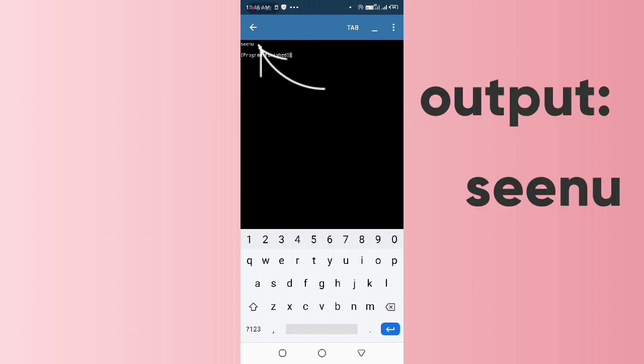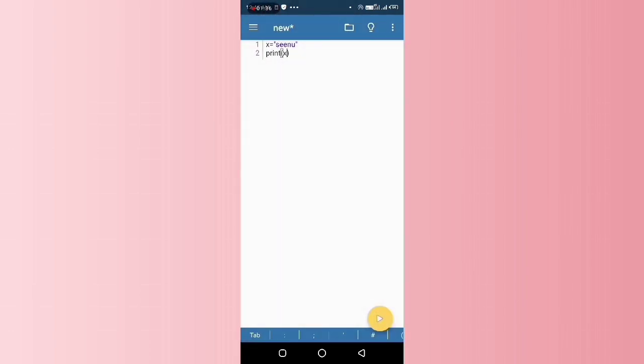Friends, it's a very simple interface, wherein you can type your programs and you can execute. It's very easy. In order to save this particular program, you need to click on this briefcase kind of a logo.